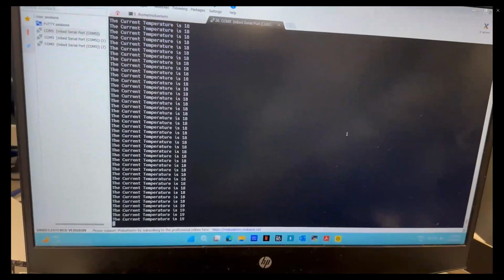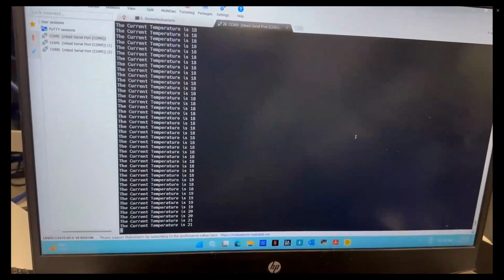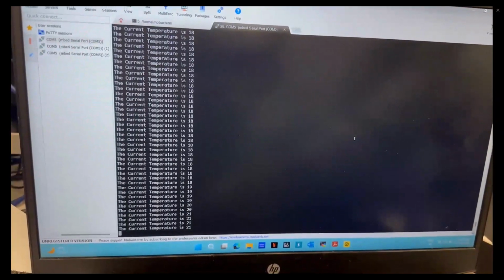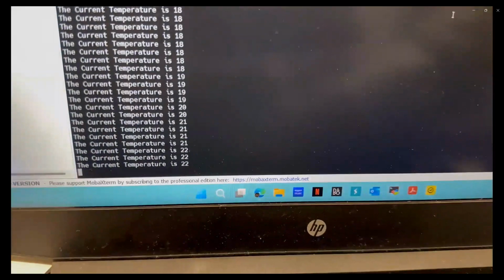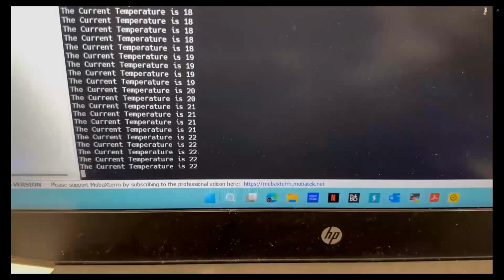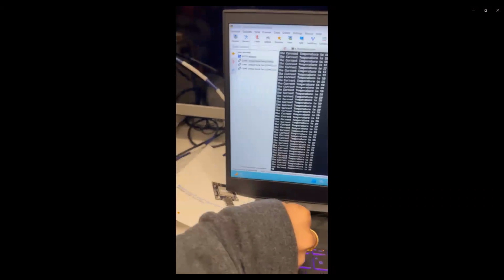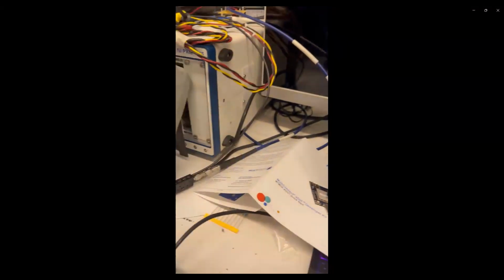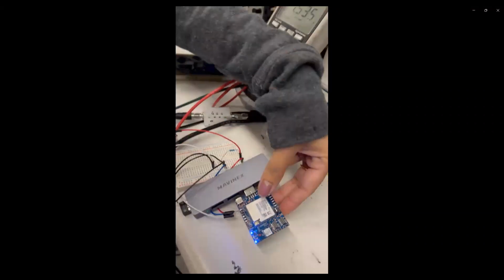Now here we can see the output of our code. Initially the temperature is around 18, and once we place the thermistor near a heated object, we can see that the temperature gradually increases from 18 to 19 and it goes up to 23. Here we can see the output with the thermistor. And now let's look at the connection.